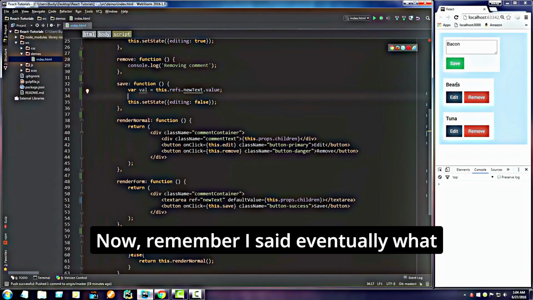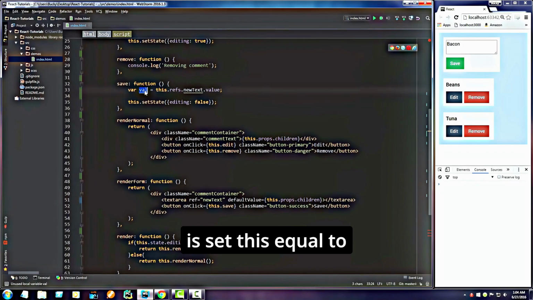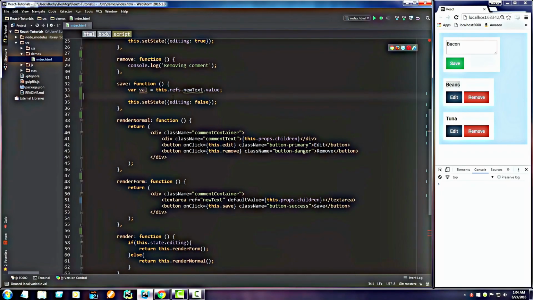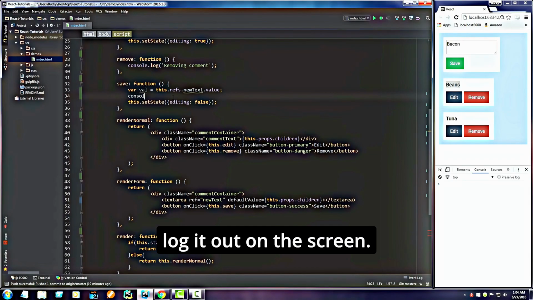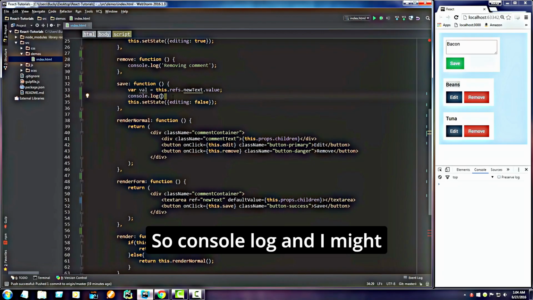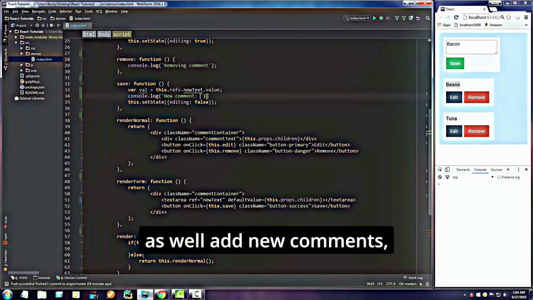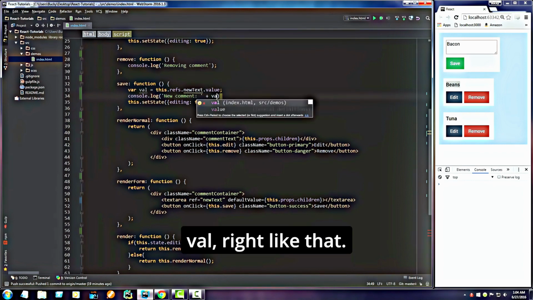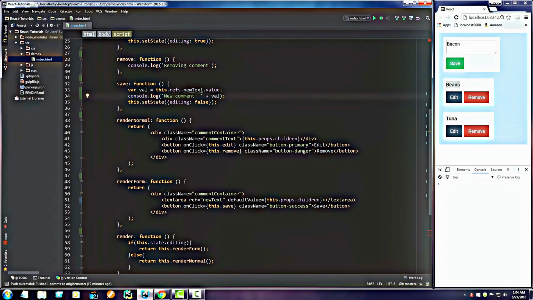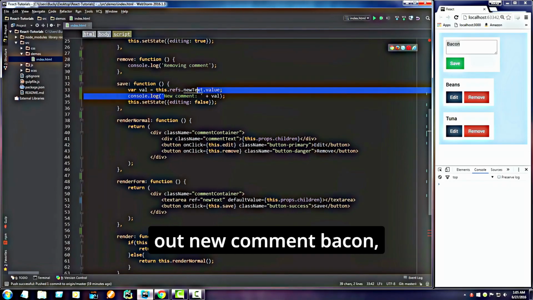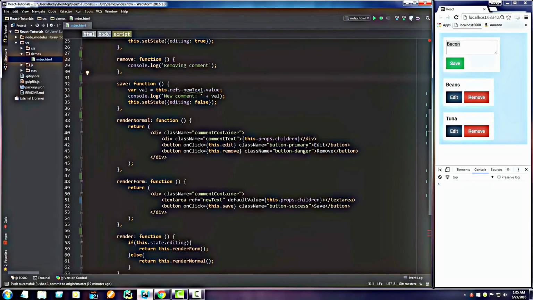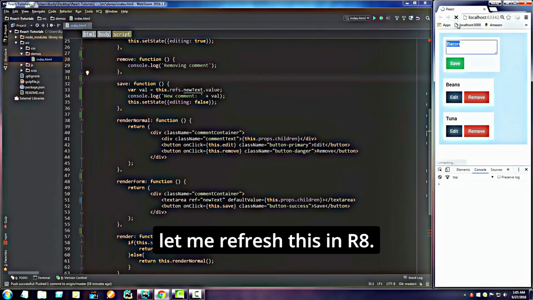Now remember I said eventually what we're going to want to do is set this equal to this text right here. But for this tutorial, since I just want to cover refs, let's just go ahead and log it out on the screen. So console log, and I might as well add new comment, right like that. So whenever we hit save, it's going to get the value of this, and then it's going to log out new comment bacon, new comment hey now, or whatever. So everything was good. Let me refresh this.